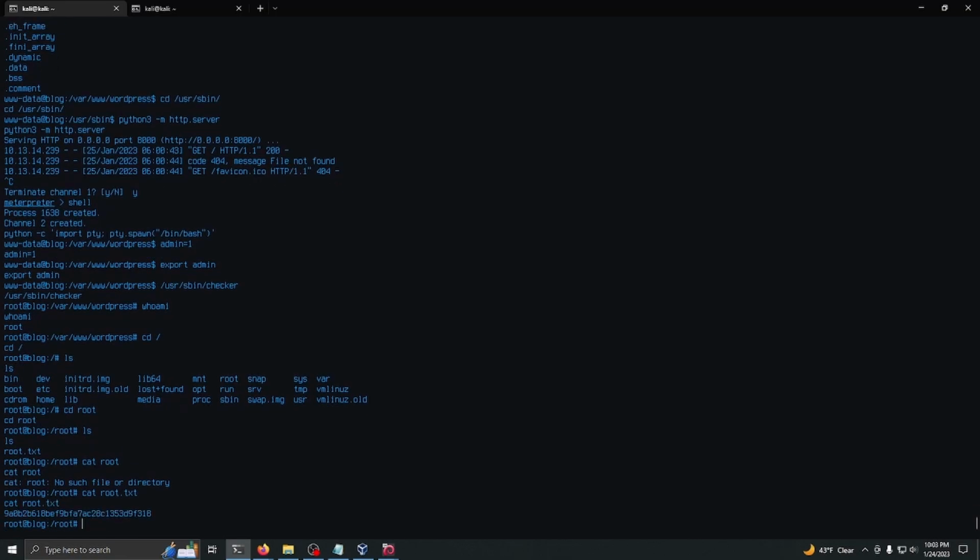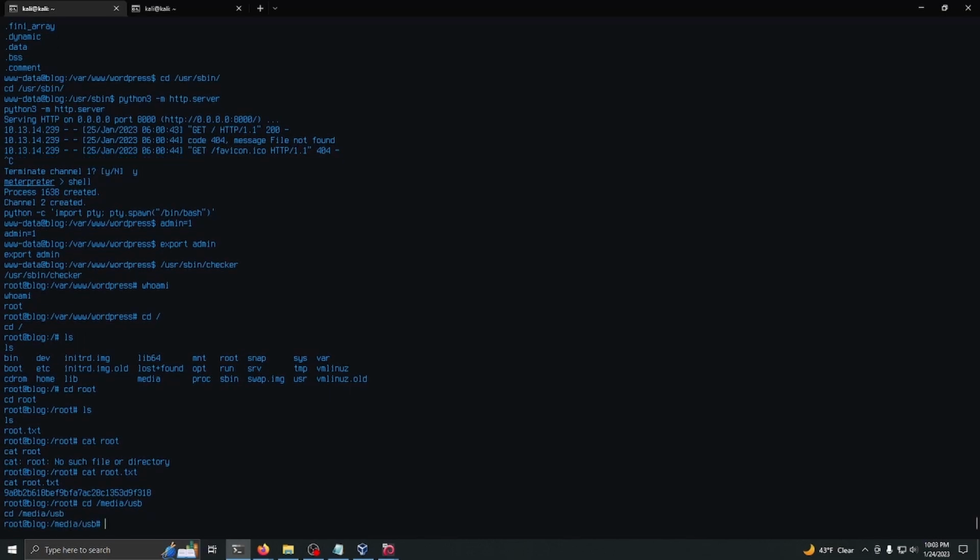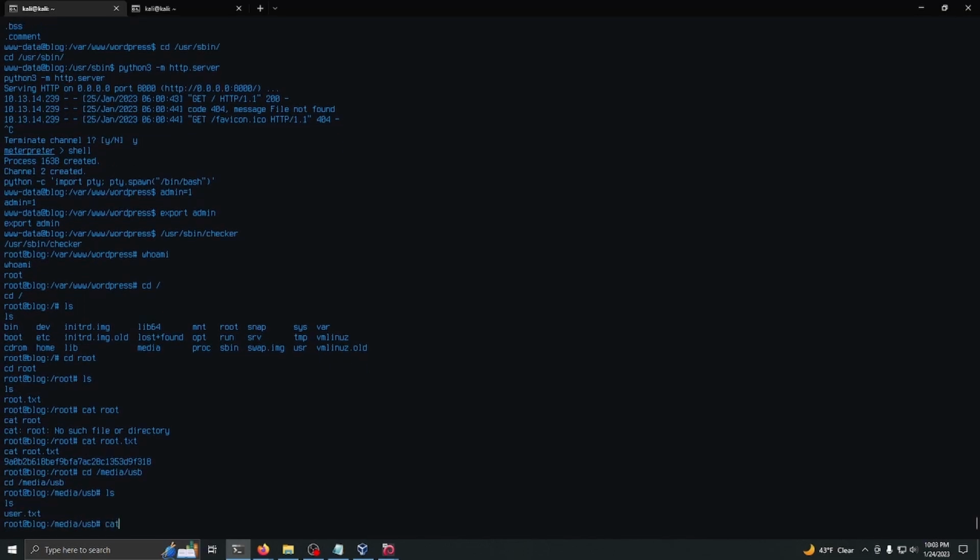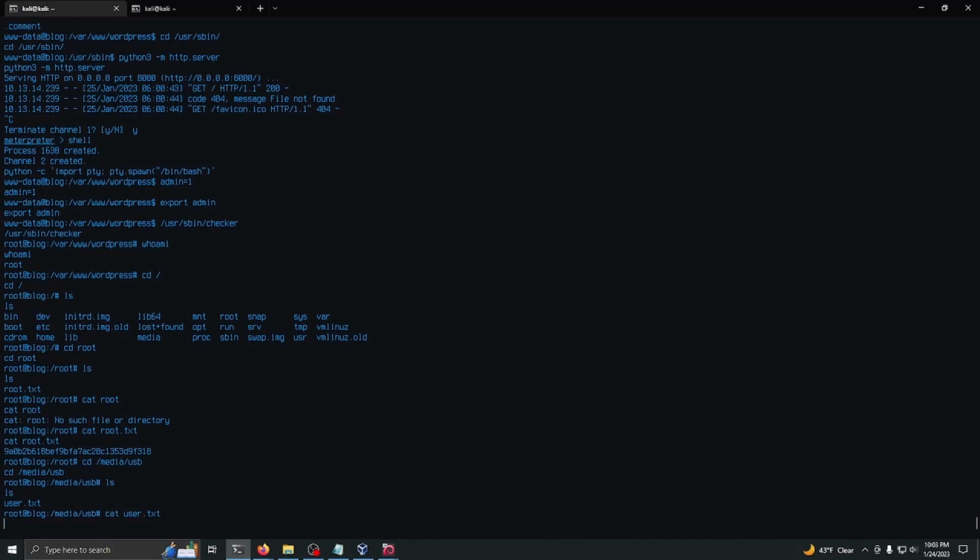And this challenge was a little misleading. You do need root to access both flags. The actual user flag is in media, and then USB. And then this is the user flag.